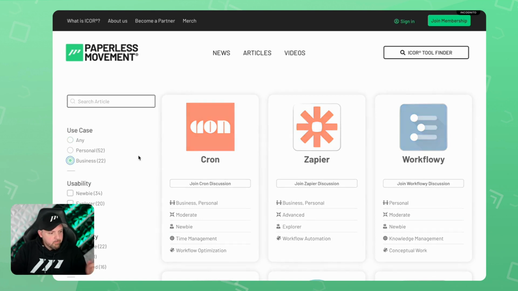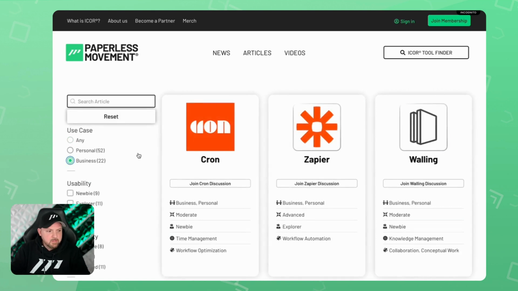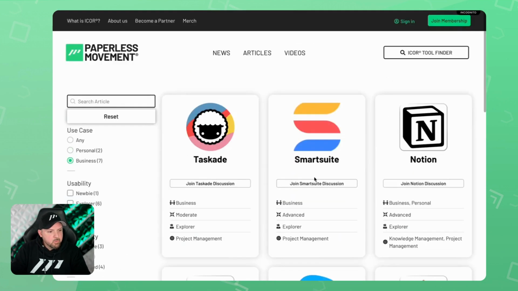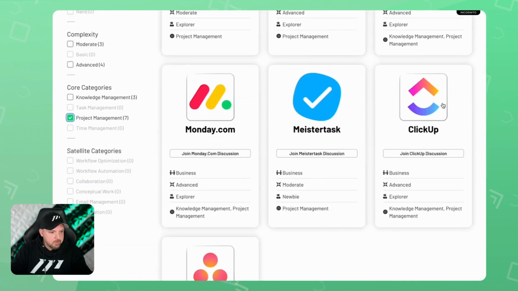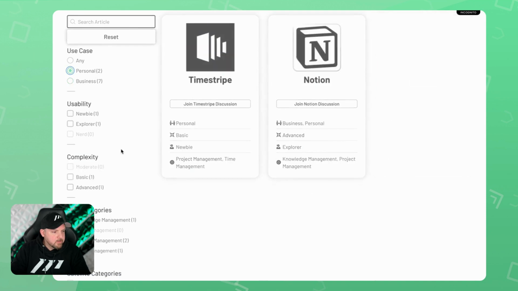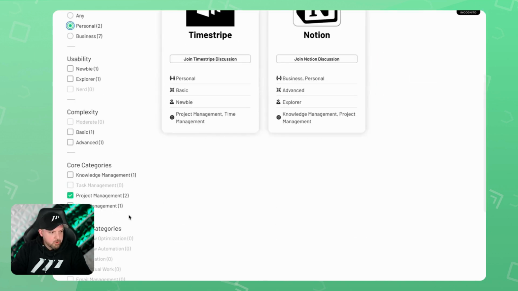And here you can now, for example, search for business tools that you can use in your business, for example, as project managers, then you would come up with this, okay? So you see, for example, your ClickUp, Monday, these are fully fledged project managers, but if you would go for personal, they won't appear here for project management.